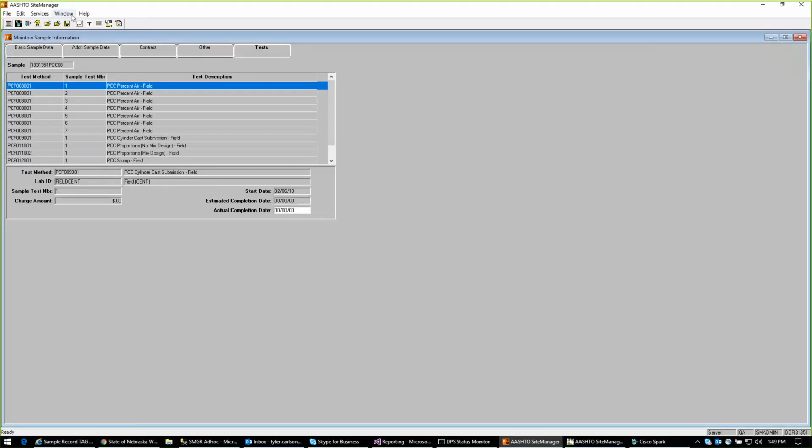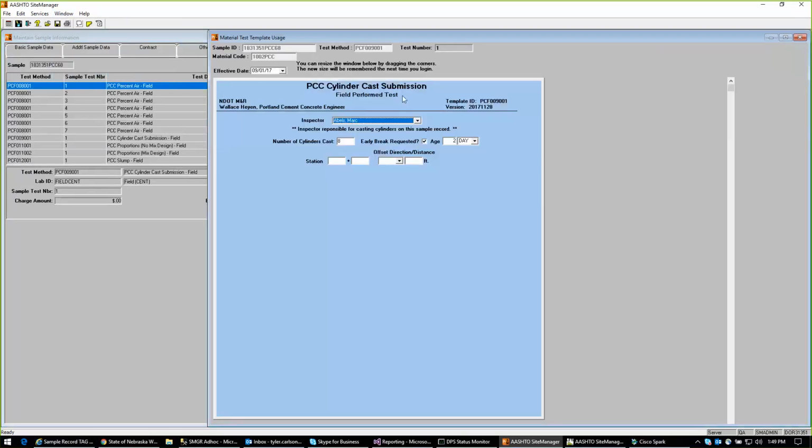So that is, let me get back to here. That is the PCC cylinder cast submission. Who cast them, number of cylinders, and then if an early break is requested.